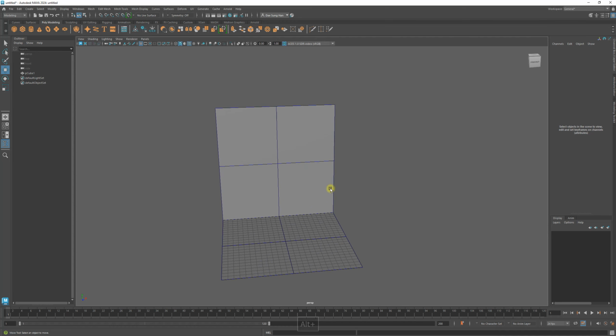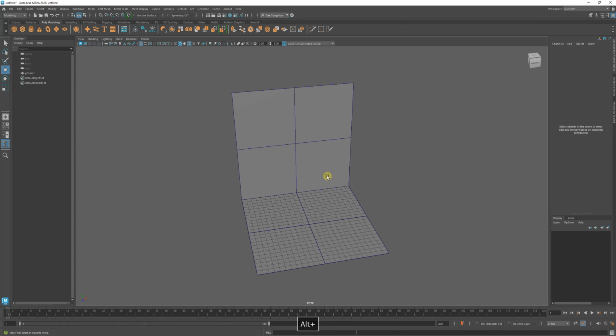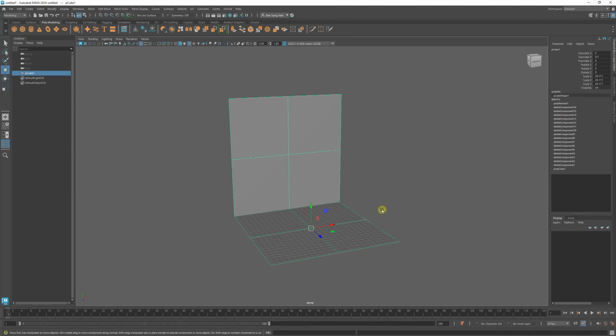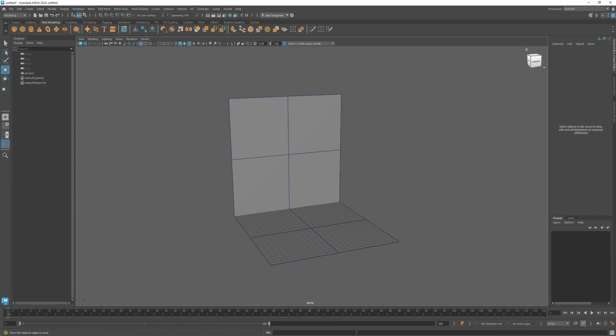Alright, now we're gonna mess around with something. It's called inserting an edge loop and why we need that. And this will also go over how 3D models behave. Now, with infinity wall, I'm gonna write down here, infinity wall.